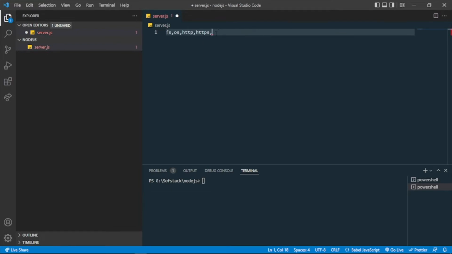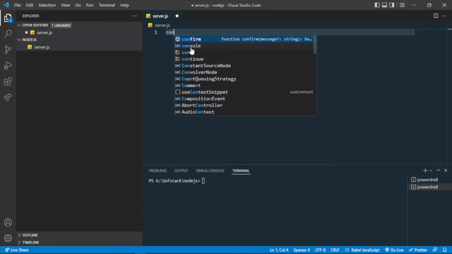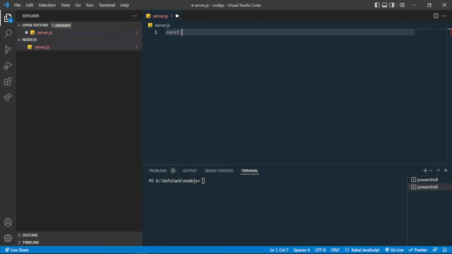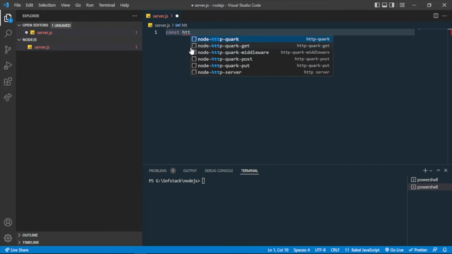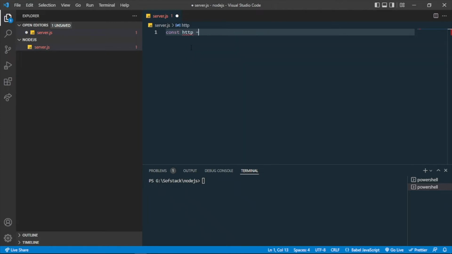Also there are some other modules. Right now I'm not able to recall them. So the first module which we'll be using for creating a server is the HTTP module. For importing that module, you just need a constant variable, because we don't want to make any changes to that variable. We'll just be using that. So first we'll be importing. I'm just naming it HTTP because the module is also named HTTP. So we are just using the same name.